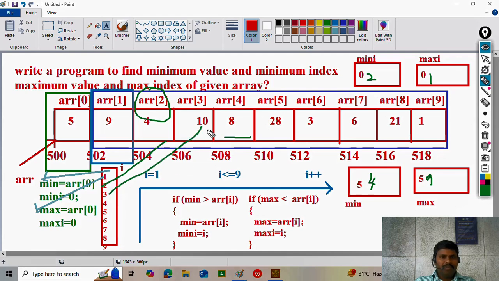Once again you have to check ARR of 3. So minimum value is 4. 4 greater than ARR of 3, which is 10. So condition fails. These statements are not executed. Next, maximum value is 9. So 9 less than ARR of 3. ARR of 3 value is 10. So 9 less than 10. Yes, condition true. Then maximum value 9 is replaced with ARR of I value 10 and the maximum index is replaced with I value 3.